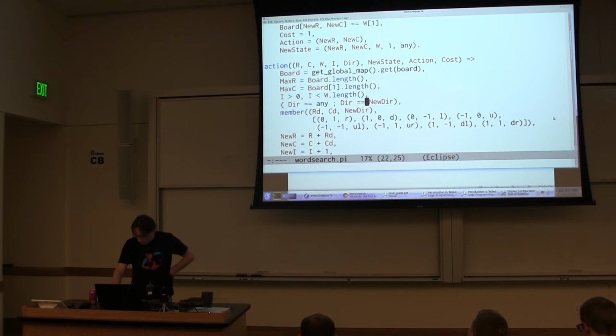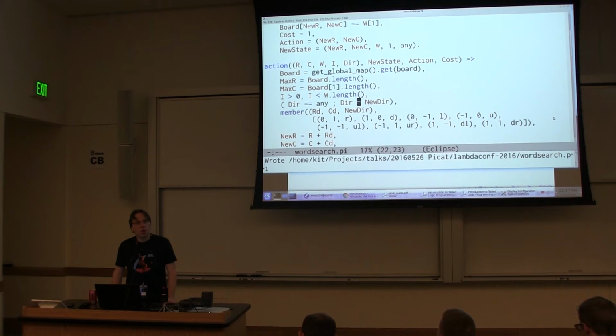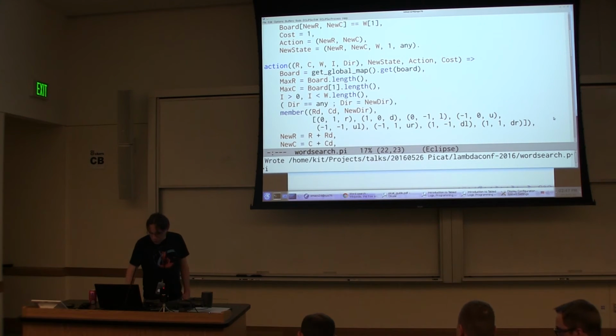So here new direction is not initialized yet, and I use equality checking. So I can use a unification here, and it should work. Unification tries to unify variables. So if one of the variables is not initialized yet, it will become equal to the other variable. Sorry, maybe I'm misunderstanding, but I thought there you were checking to see if the old direction is equivalent to the new direction. Yeah, I changed 2 equals to 1 equal.